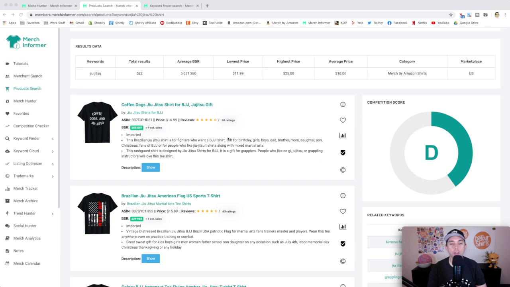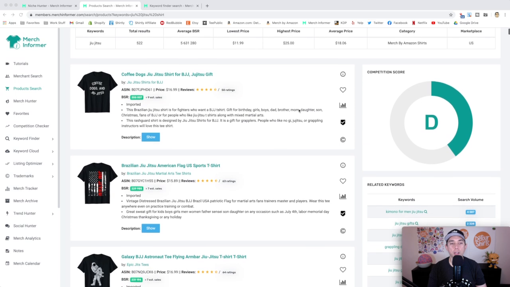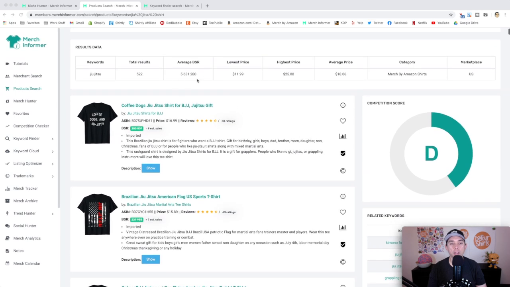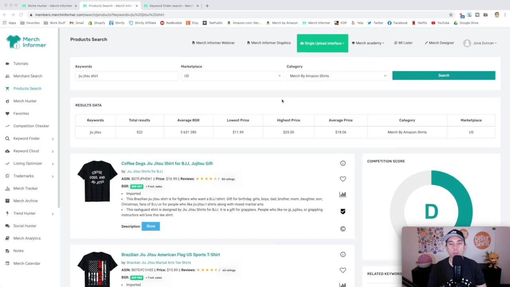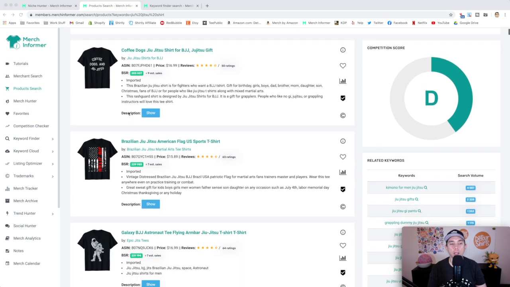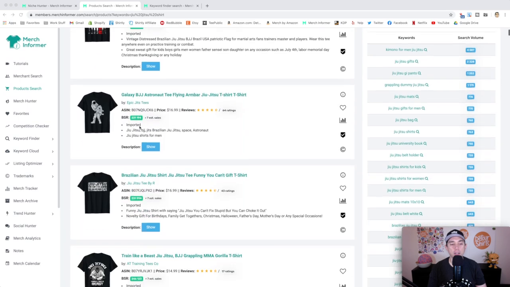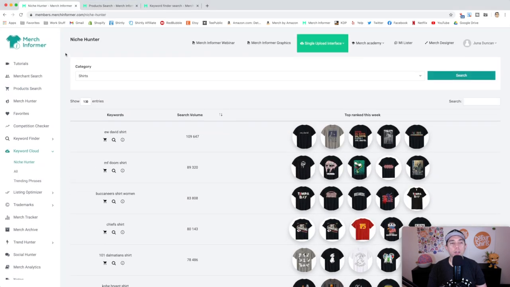It's getting a D, so it's not the best thing to go into for this straight jiu-jitsu t-shirt stuff, because of a lot of competition. But you can see some of the things that it shows here are average price and other keywords here. So this one's really powerful. It has a lot of stuff, but it just takes a long time to load. So you're going to have to wait and see and get some ideas here. So you can look at that. So that's pretty much how I use Niche Hunter.